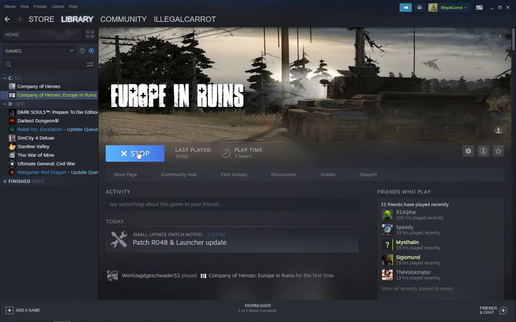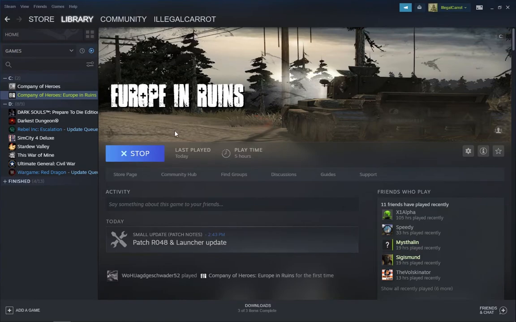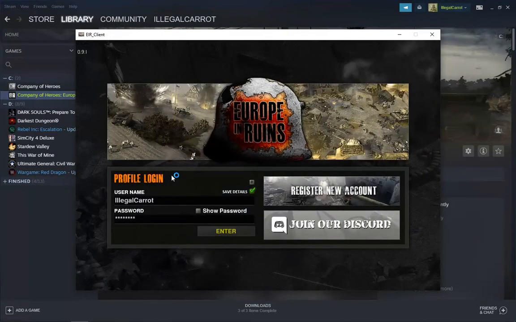So simply hit play. This will bring up our auto updater, which simply does a double check of all the files, make sure they're valid and correct. Takes just a moment. Oh, here you go. Here's a download. That's exactly what it looks like if something needs to be synced up. And here you go. So now you have successfully installed and activated Europe in Ruins.